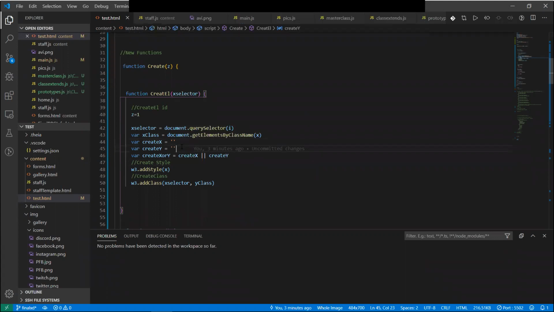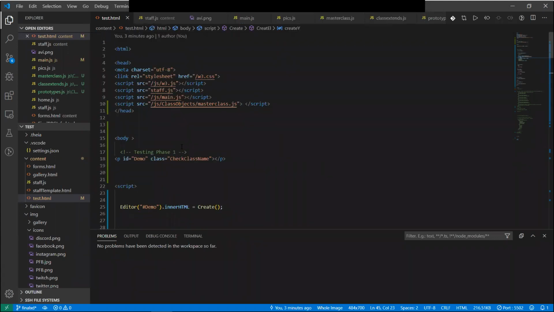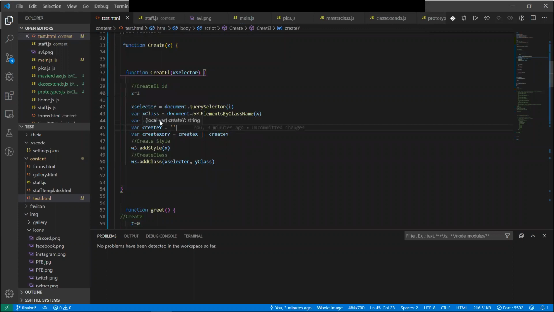Just making a basic... I'm just testing out some functions. I'm trying to create a function, or at least a method, in which I can create any type of element I want using just one function. And that's what I'm trying to make right here. It's all right here.